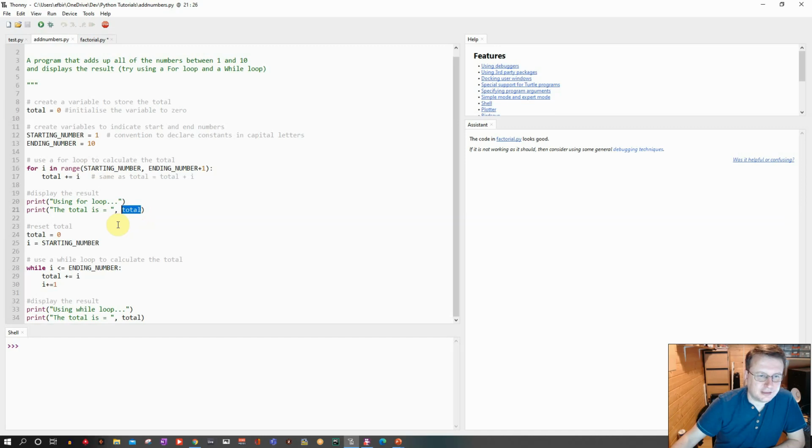Okay, so that's the for loop, and then we'll do the same thing, the same problem solved by using a while loop. So again, initialize the total, reset it to 0, set i, our increment, our number, to equal the starting number.